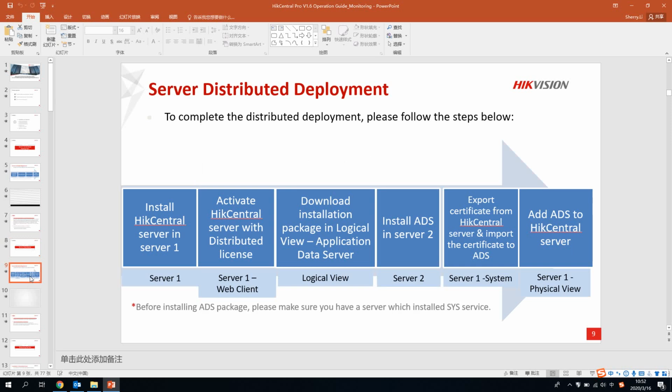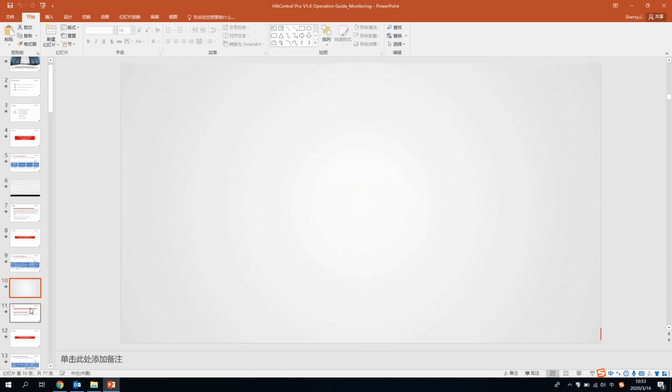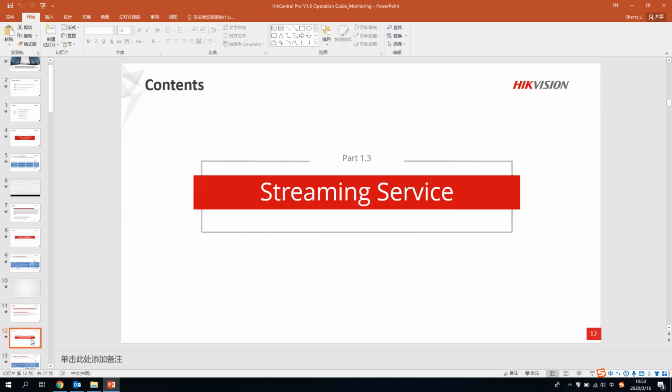I will not introduce too much for this part, but if you want to test this function, please first you should prepare 2 servers or 2 PCs. And second, please tell the technical support guys that you want a license for server distribute one. Otherwise, you cannot perform the function of server distribute deployment. Alright, so if you want to try, I recommend you to go to Hikvision's website to check the videos. So let's go on with part 3.